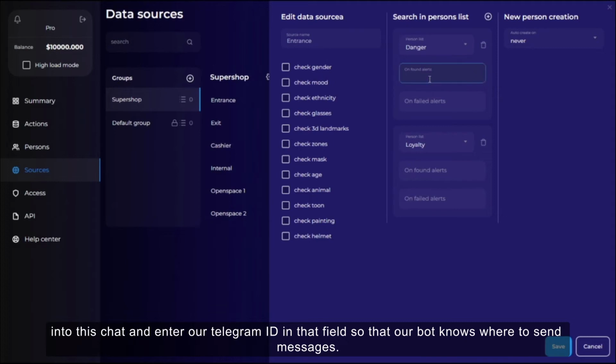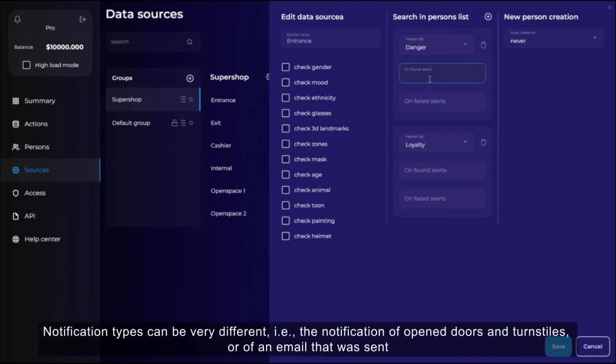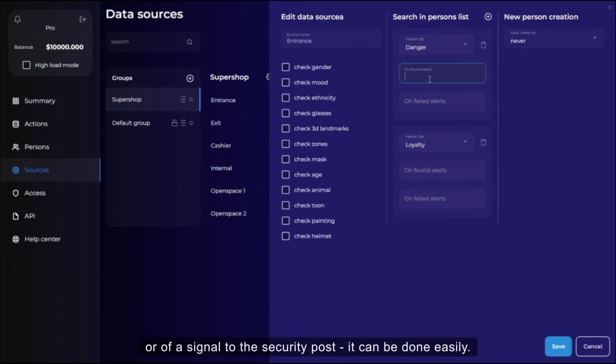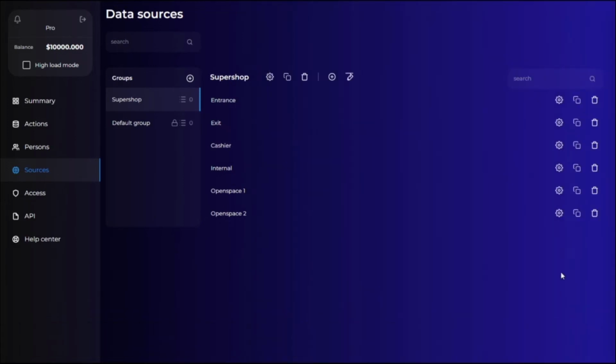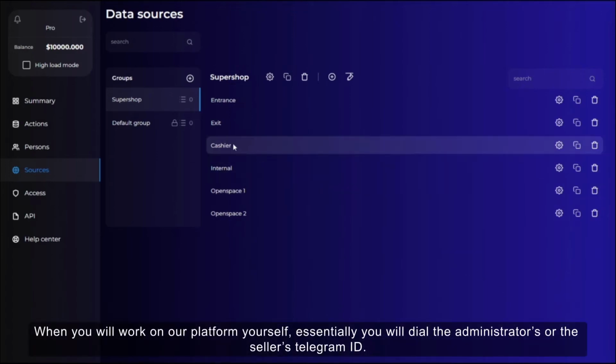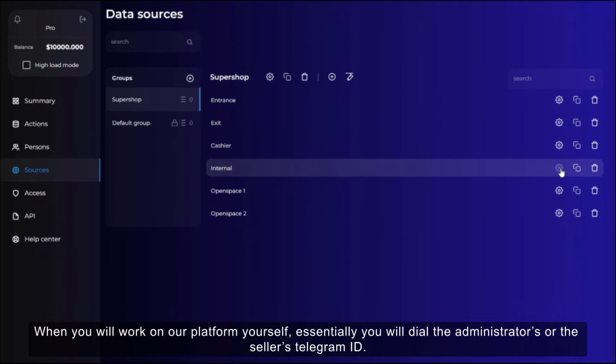Notification types can be very different, i.e. the notification of open doors and turnstiles, or of an email that was sent, or of a signal to the security post. It can be done easily. So, we dial the name of our Telegram. The same we do for the loyalty list and save the settings. When you work on our platform yourself, essentially you will dial the administrator's or the seller's Telegram ID.